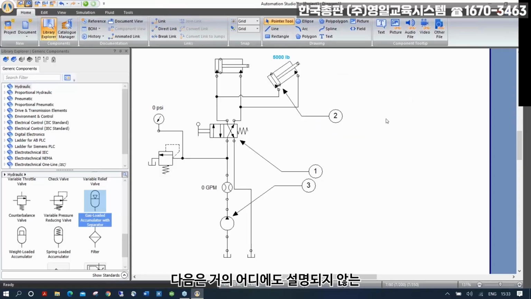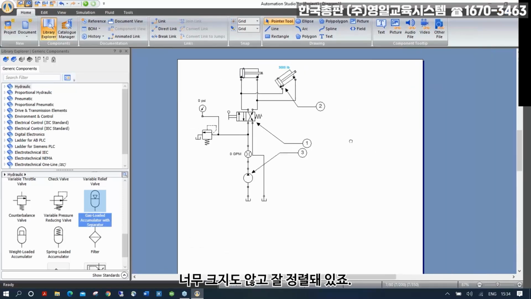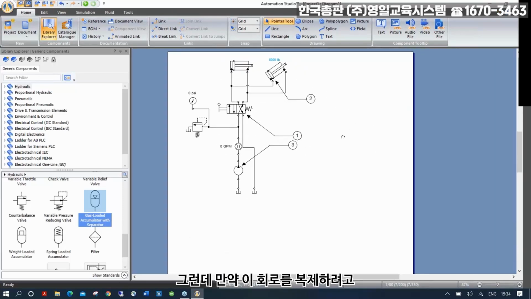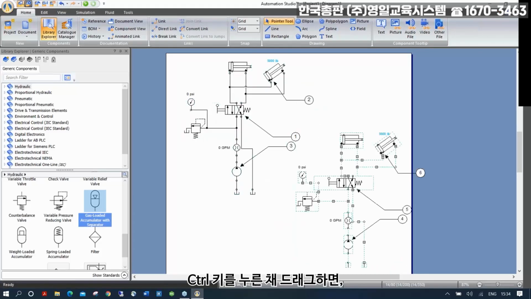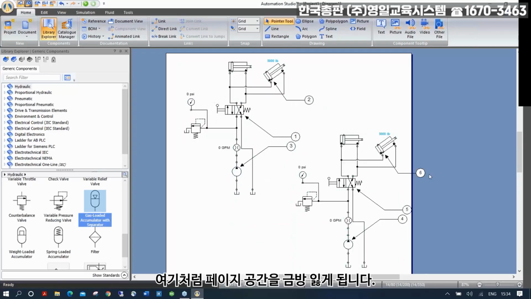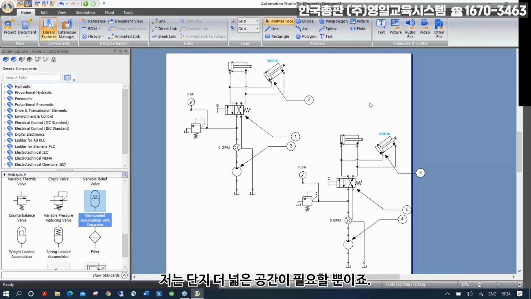Another important feature I want to show you that's not mentioned pretty much nowhere is that you see right now my drawing looks pretty good on my sheet. It's not too big or whatever. But let's say if I duplicate this, I'm going to hold the control key and drag it. You see I'm kind of losing space here. It's too big. So I don't want to have to move my components around to generate some space. I just need more space.